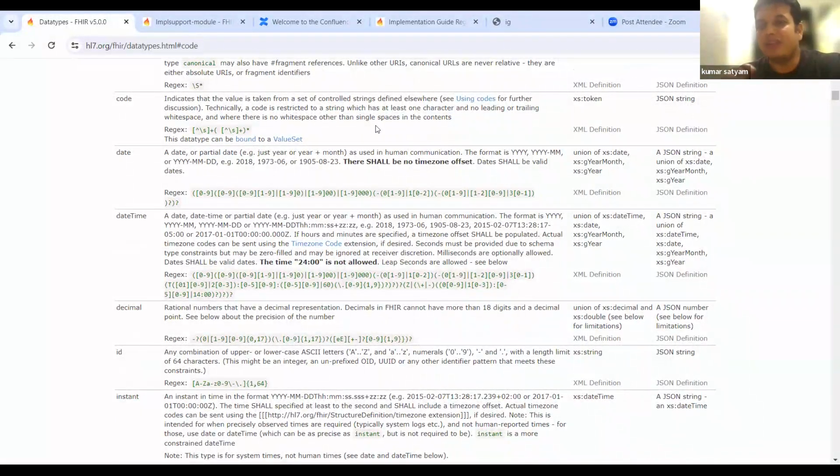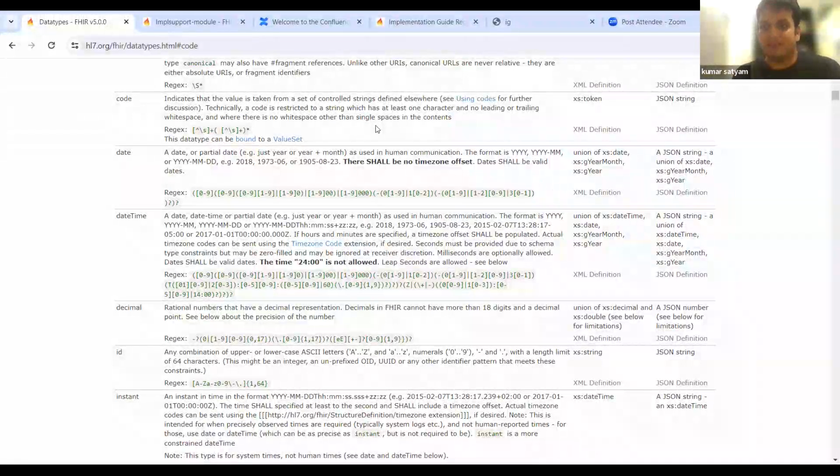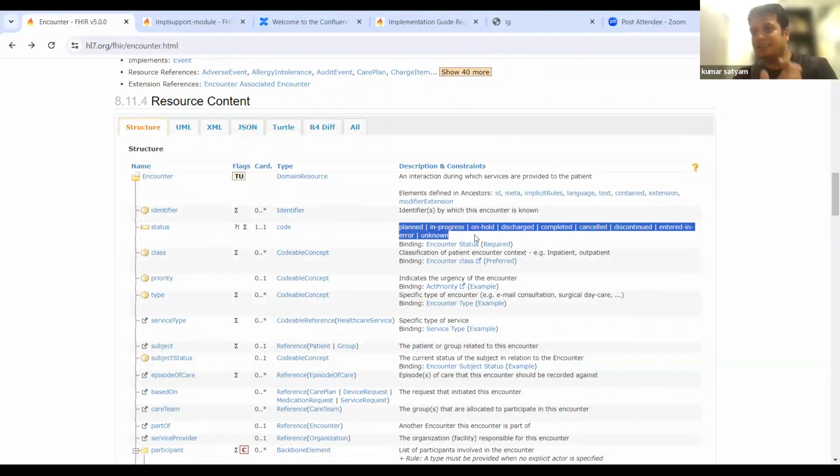Now, code is something that has been defined already. So remember that. A code is a list of values that has been already defined and you just choose from there. Its XML data type is token and it's a JSON string. So that's code. For example, status is a code because you can choose status from this list that is there. And here you see a binding of required.